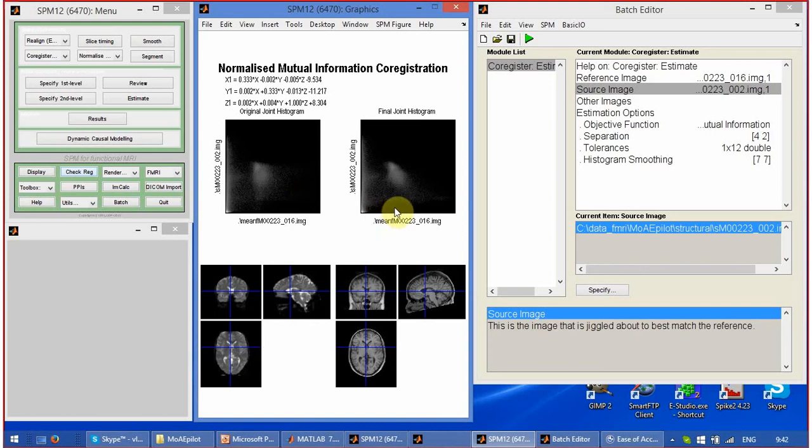That means the coregistration of two images is indeed improved. That's all you need to know at the moment. And hopefully you get the same outcome, or about the same outcome.